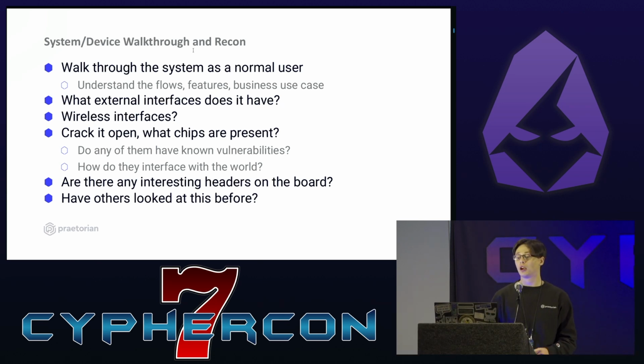And start to understand what external interfaces it has. Does it have USB ports? Does it have an Ethernet jack? Start to think about what attack surface you might be able to exploit. Does it have wireless interfaces? We'll talk about lots of options for that in the future.